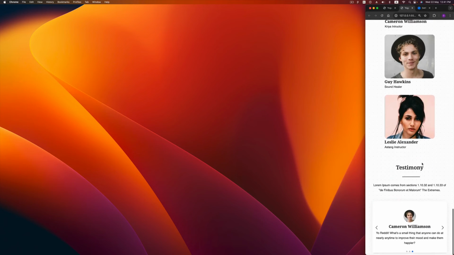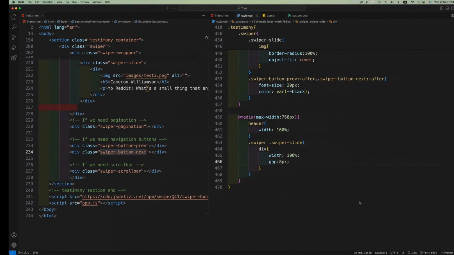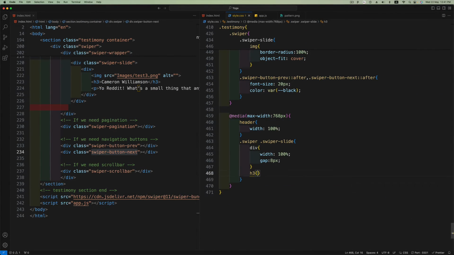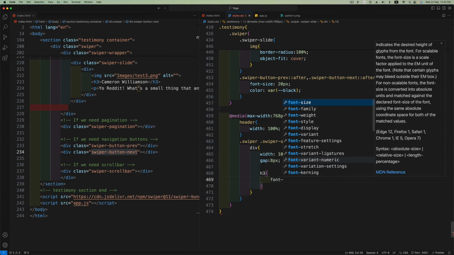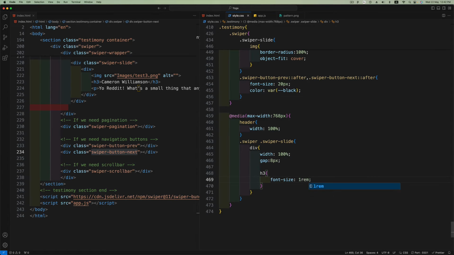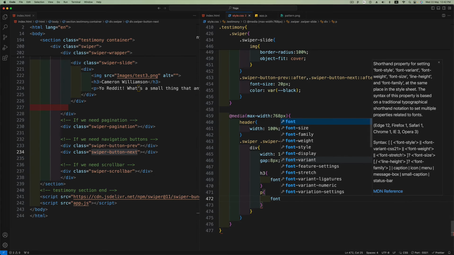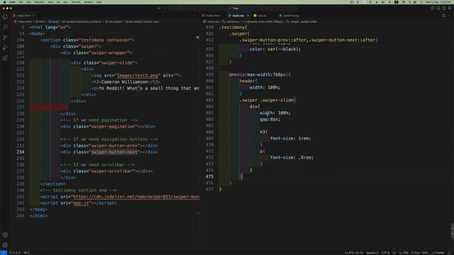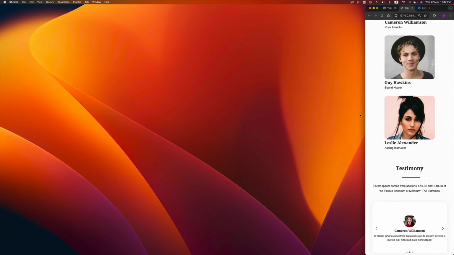Let's see. Now I'm going to target h3. So this h3 is inside this div. I'll set the font size to 1 rem, and also I'll target the paragraph and I'll set the font size to 0.8 rem. So this is a style for the mobile version.